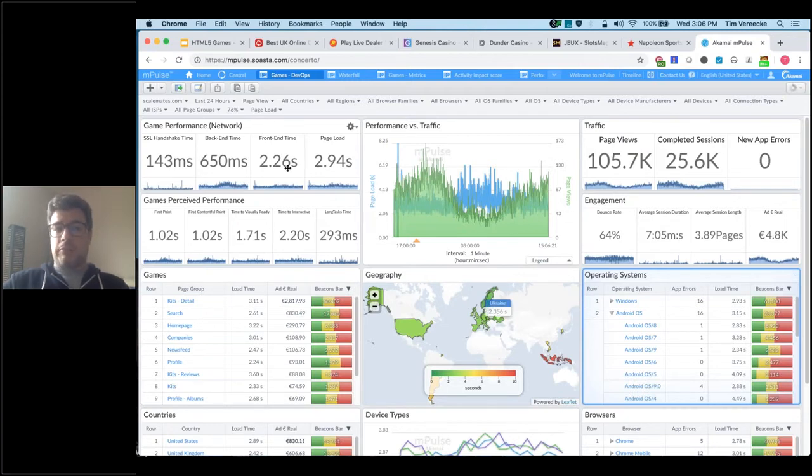Here you see the typical network related things: front-end time, back-end time, SSL handshake time, and then page load. However, for many games, page load as we know it from websites does not really matter because a huge amount of the activities are actually done after the page load. So for many HTML5 games, you'll see that the page load is super fast, but that the user can only start playing maybe after 4 seconds, 5 seconds, 6 seconds.